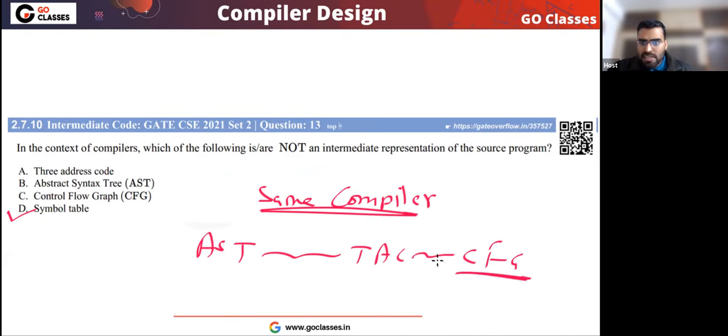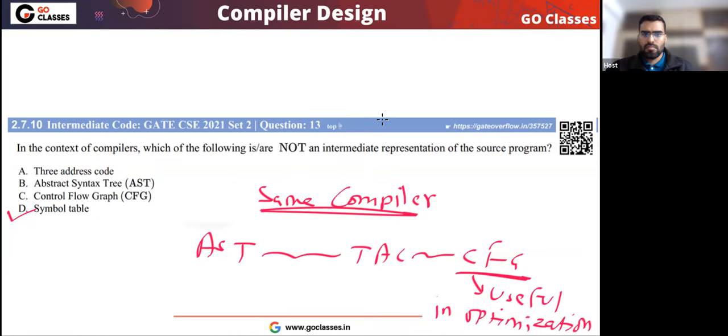This control flow graph is created why? Because this is useful in code optimization. Is this clear to everyone? So the same compiler can use many different intermediate representations. All these three are used by the same compiler. It will go through a sequence of intermediate codes.